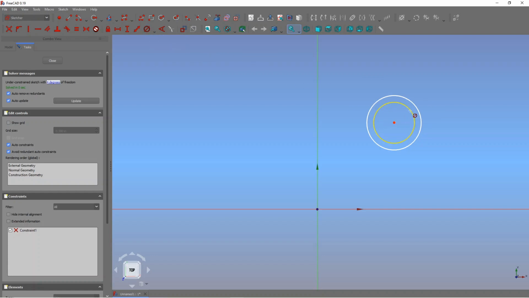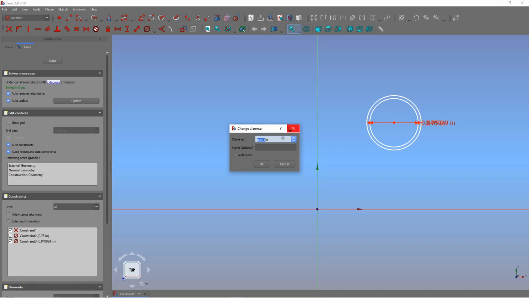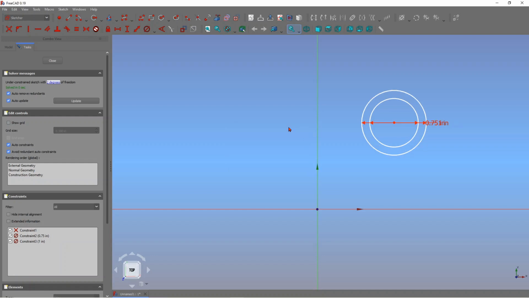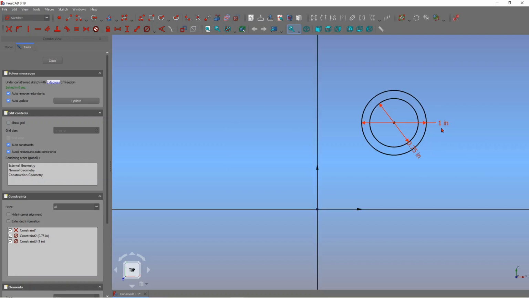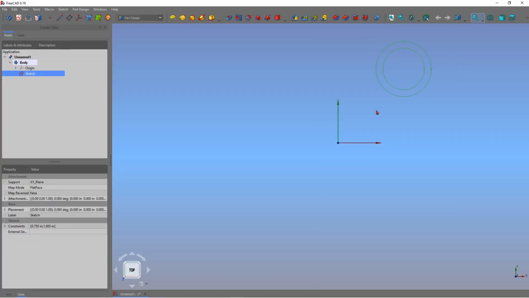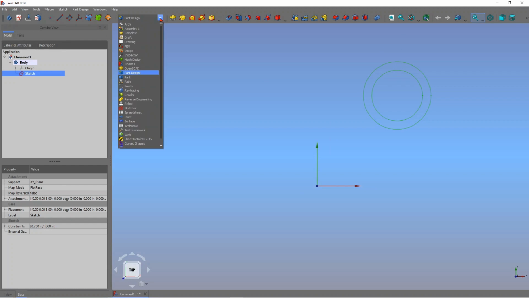I'm going to put the diameter of this circle to be, let's say, 0.75, and make this one like 1 inch, some arbitrary dimensions. Okay, so now we got the sketch. I can constrain it, but I don't think we need to do that. We'll get out of here, and let's go to the draft tool.